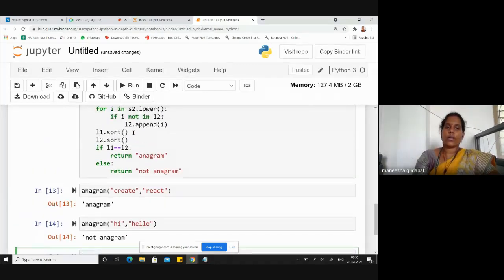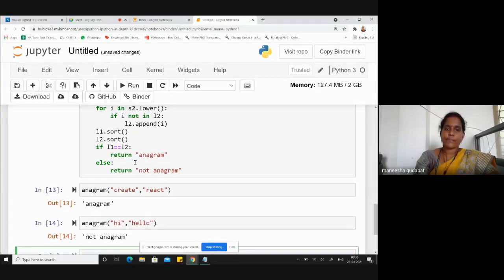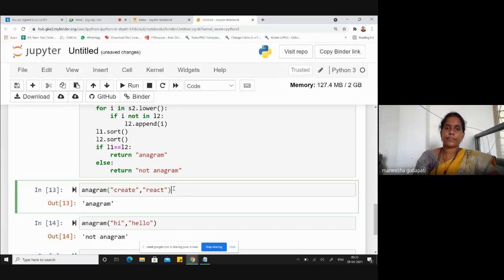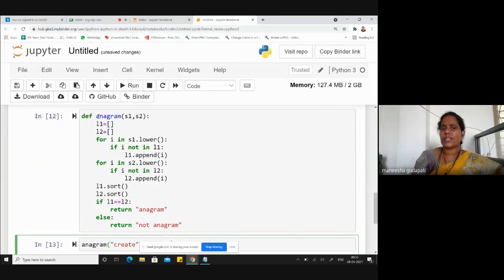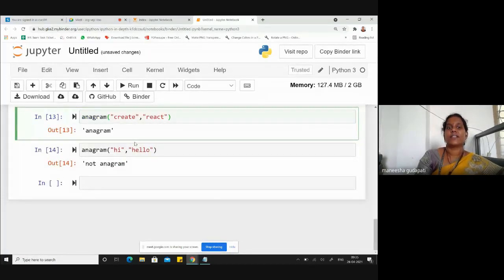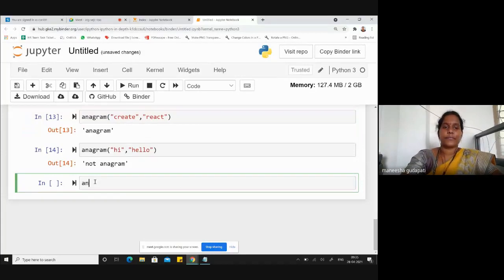Understood? This is one way of checking whether the given words are anagrams or not. Eat, ate is also an anagram. So we have so many words like that: eat, ate.